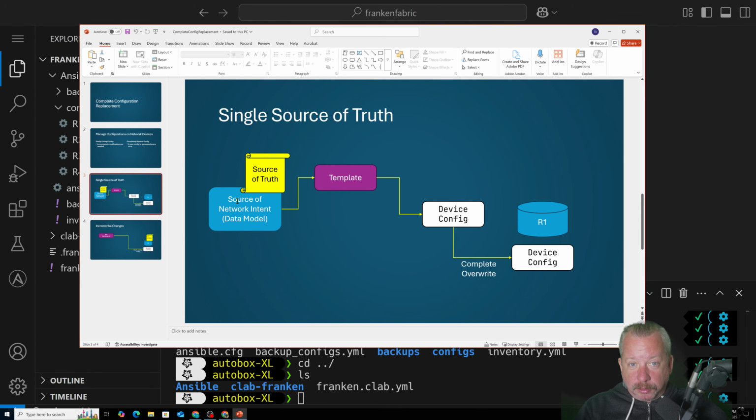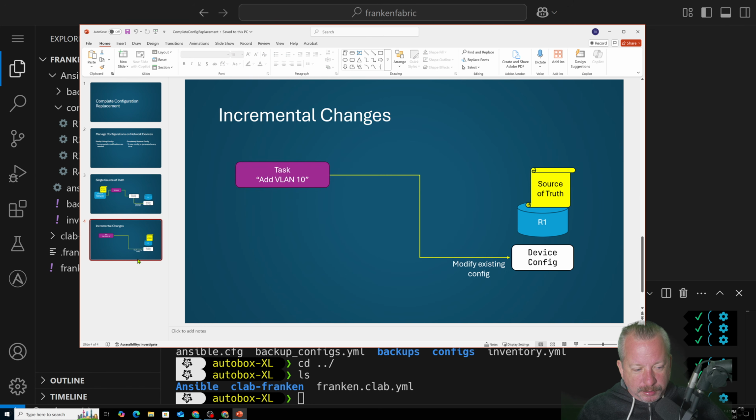But if we're going to do management of large-scale network devices, we generally will want to have a single source of truth, a centralized data model, like a YAML file that we plug into some sort of templating system like Jinja that spits out configs, and then we can push those configs to devices. That's what Arista AVD does. That's what Jinja templating does in Ansible.